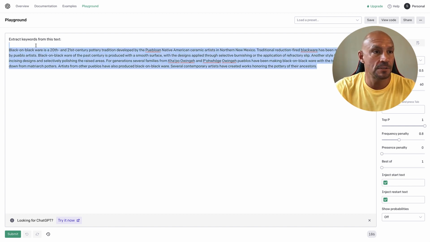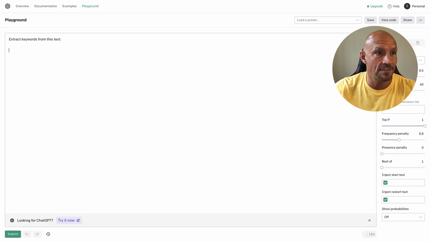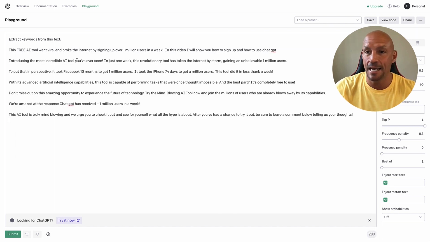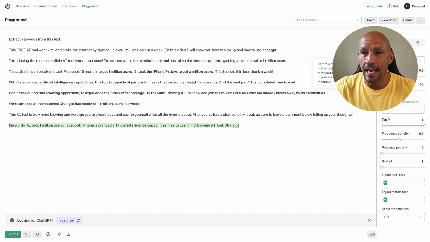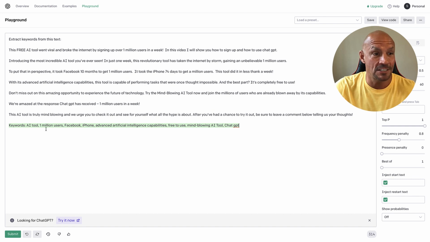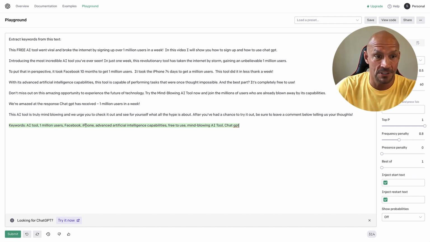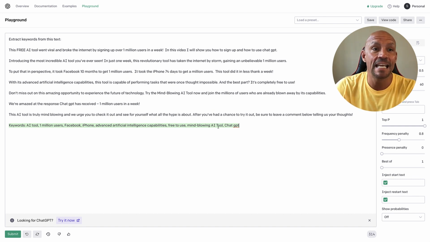And what we're going to do is I'm going to delete the text that they have here, and I'm going to put in my text, and then I'm going to click submit. Now, there's something called temperature that's right over here on the right, and it controls the randomness as far as your results. And what you're going to find is right now it gave me the keywords that are being used in this description, which is extremely helpful.